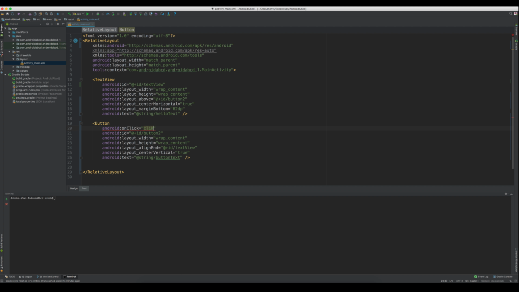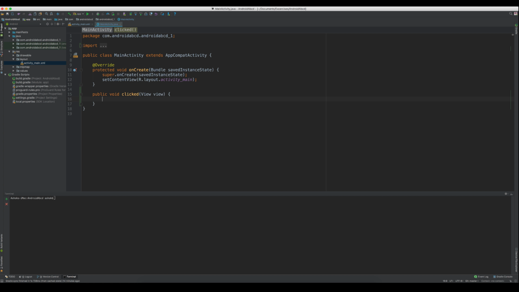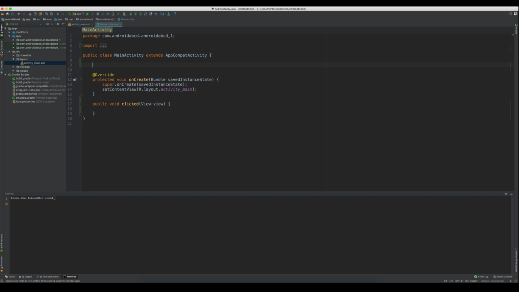Now I'm just renaming clicked, a method which is not created anywhere. So if I press Option Enter, it will create a method in the Java class for me. When I click that button, I need to show a different text in the text view. So how do I do it? Import the text view. It is a class. Everything in Java works with a class. Everything is an object, a type of class. We'll go on to a deeper understanding.